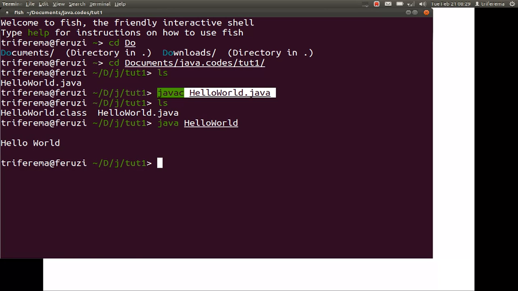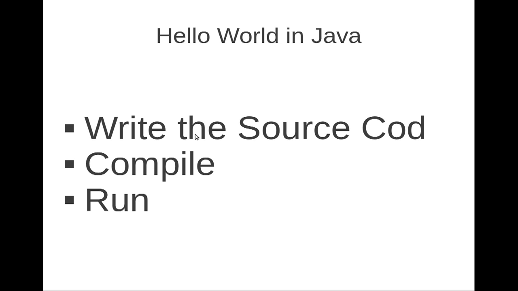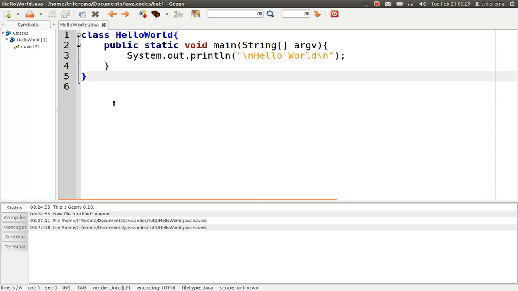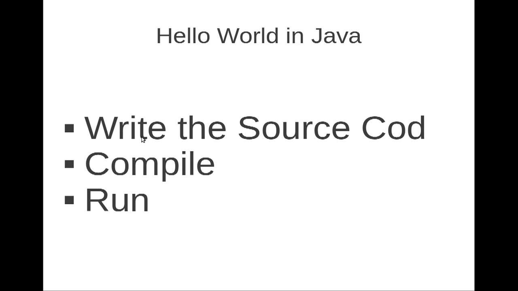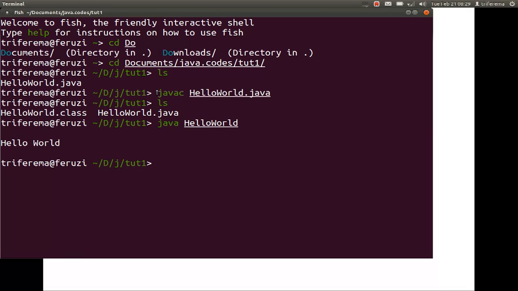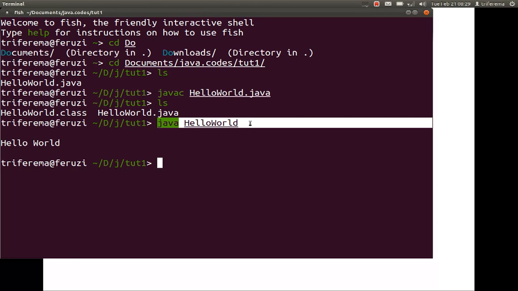So remember, you write your source code using your favorite text editor. In our case, we use this one. And then compile the code using the terminal, running that command there, which will create this file here. After that, you run the Java code using that.